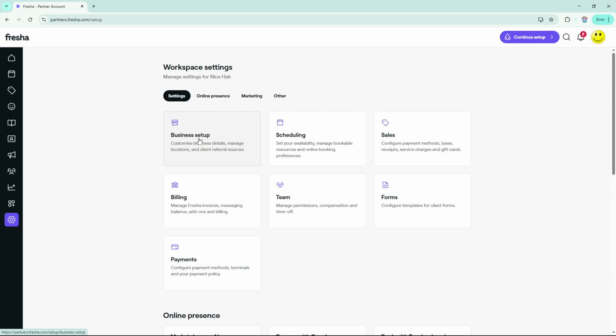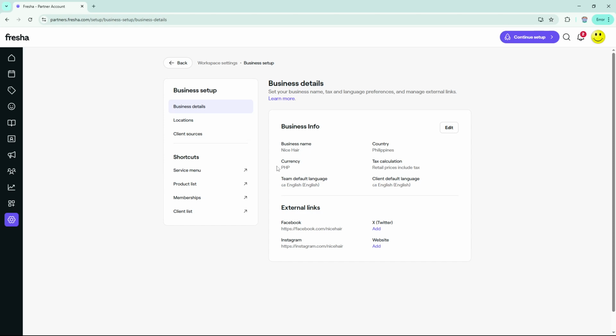Now, within Business Setup, what you're aiming to find is a section called External Links. This area is specifically designed for connecting external sites and social media profiles directly with your Fresha account. Once you see it, you'll want to spot the option for Twitter. This is where you'll add your Twitter presence to Fresha.